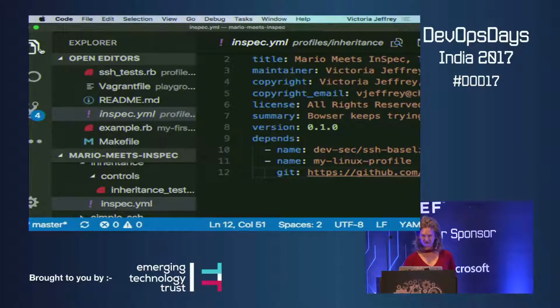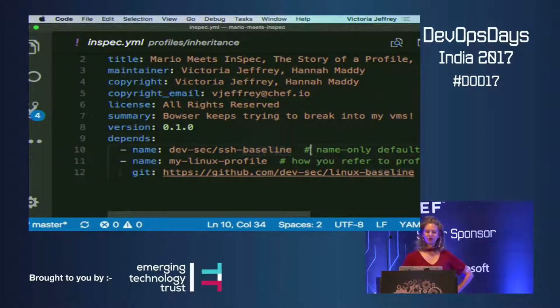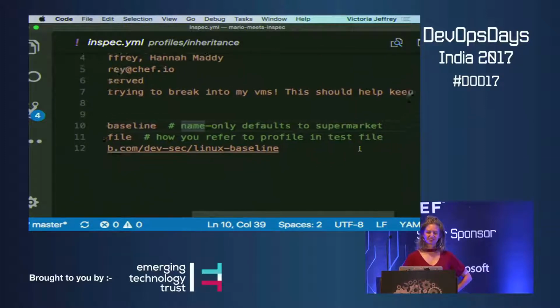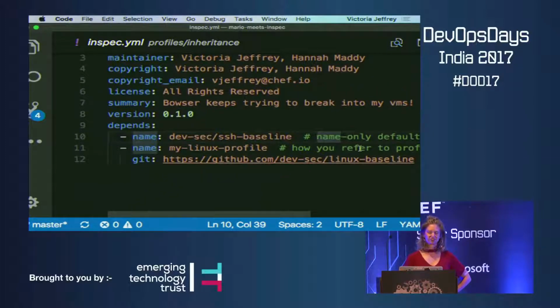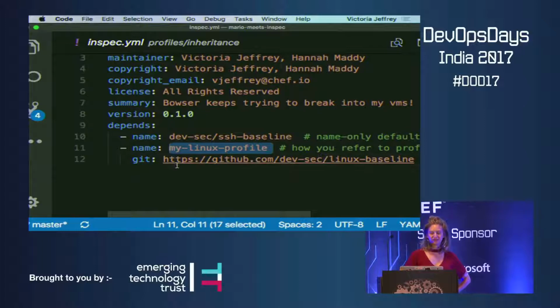Hold on one second. Okay, so we have here DevSec SSH baseline. Now this name-only reference is going to default to the Chef Supermarket, so it's going to grab it from there. And then over here we specified My Linux profile, and then we gave it a GitHub address. I'm not currently hooked up to the internet right now, so when I run this profile, it won't be able to grab those. So we're going to skip the running of that profile.